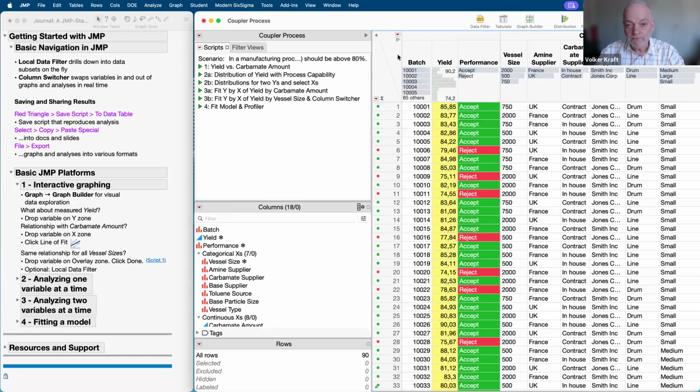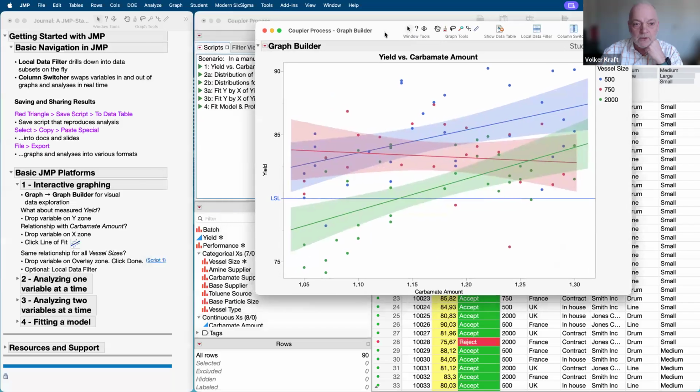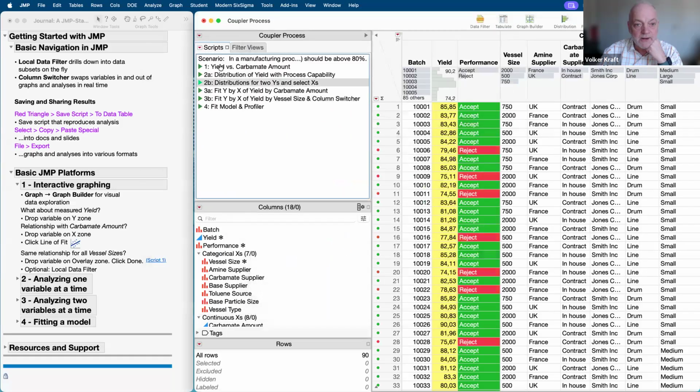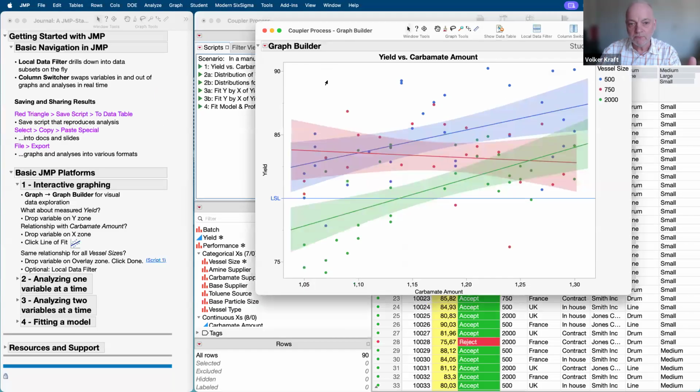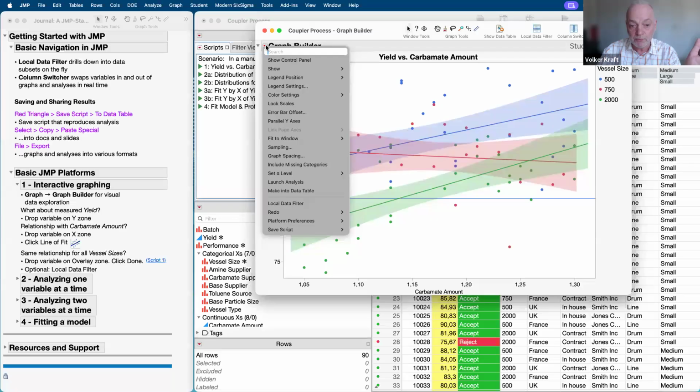And by the way, I didn't show this, but every output has the option to save it. Then you have it as a script, like these scripts here, and you can just get it back and run it again, and you get the same output. So saving this would be, when you're done, you go to the top red triangle on the context menu, go down, and then save this to the data table.